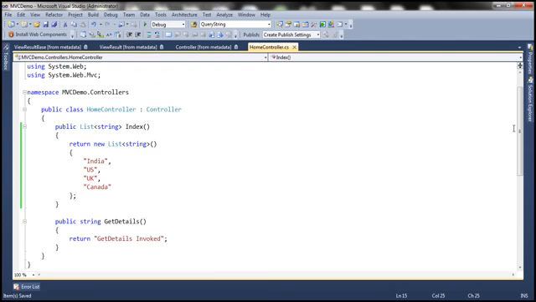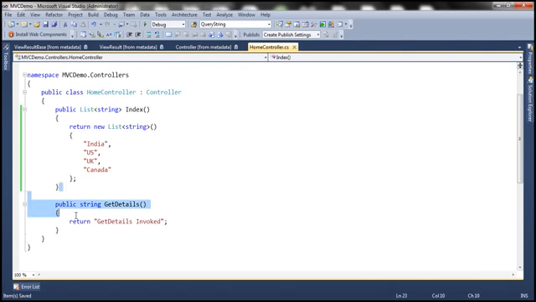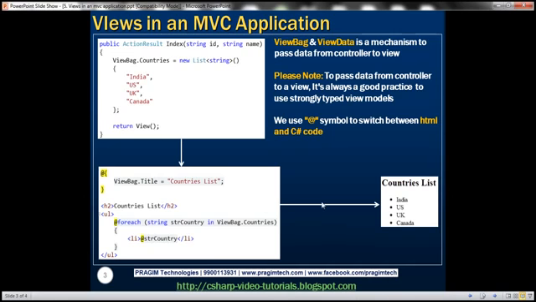Alright, so now let's go ahead and run this. One more thing, we don't need this get details action method, so let's get rid of that, and let's run this application and see what's going to happen. What do we expect? We expect the list of countries to be displayed like this on the form once it renders, but let's see what's going to happen.